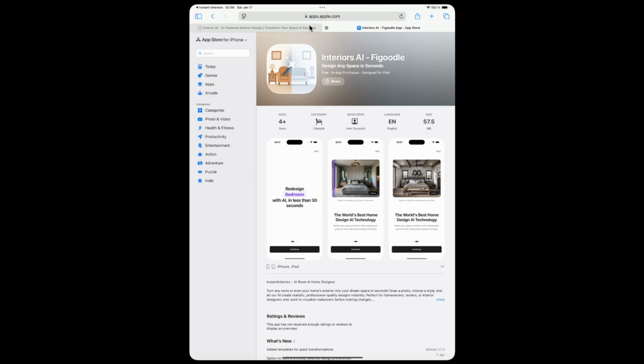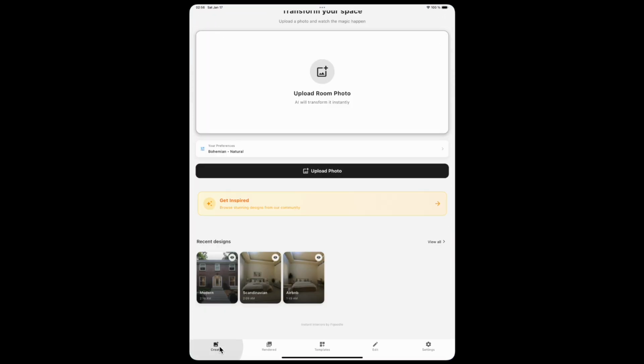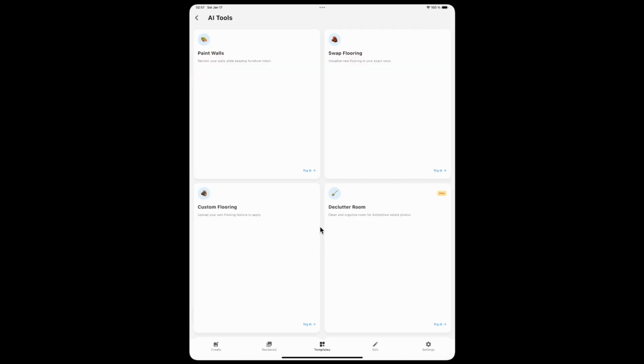This is the app, but I already have it downloaded, so let me open it. Let's see. Yeah. How it works basically: you upload an image, choose your style, and let AI redesign your room based on the style or prompt that you have given. It also has many more features.